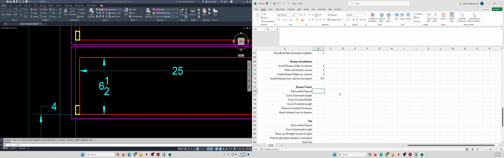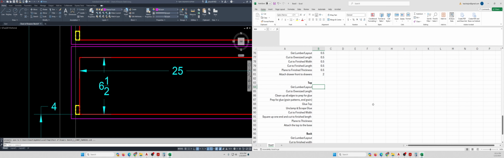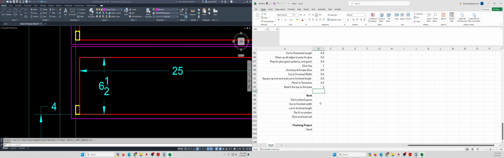Drawer fronts, get lumber, oversized length, oversized width, or finished width, finished length, planing. Let's say should only take half a day. Attaching the drawer fronts. Let's give you 2 days because you want to do a good job. Top, getting the lumber, oversized length, prepping the edges, prepping the grain pattern. Let's give you an entire day to glue. Unclamp and scrape, cutting to the finished width, squaring it up, planing it, attaching it. Let's say that takes a little bit longer, 1 day.